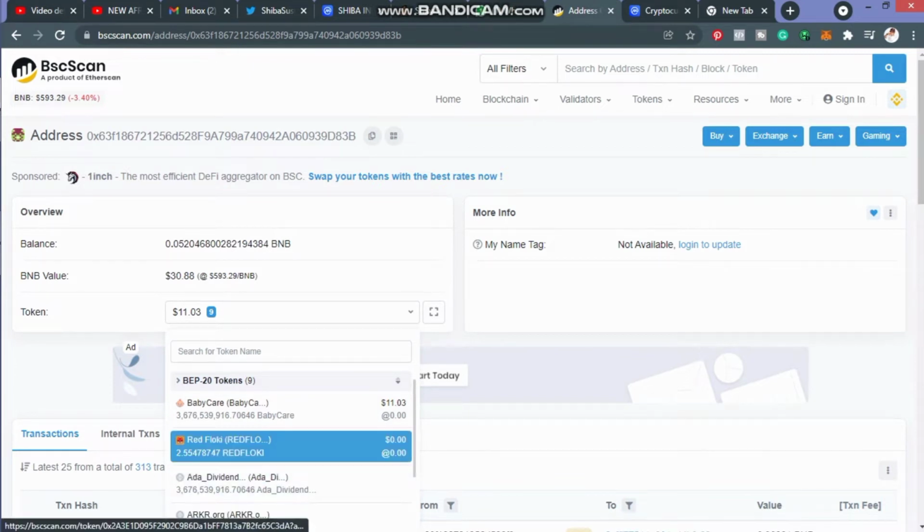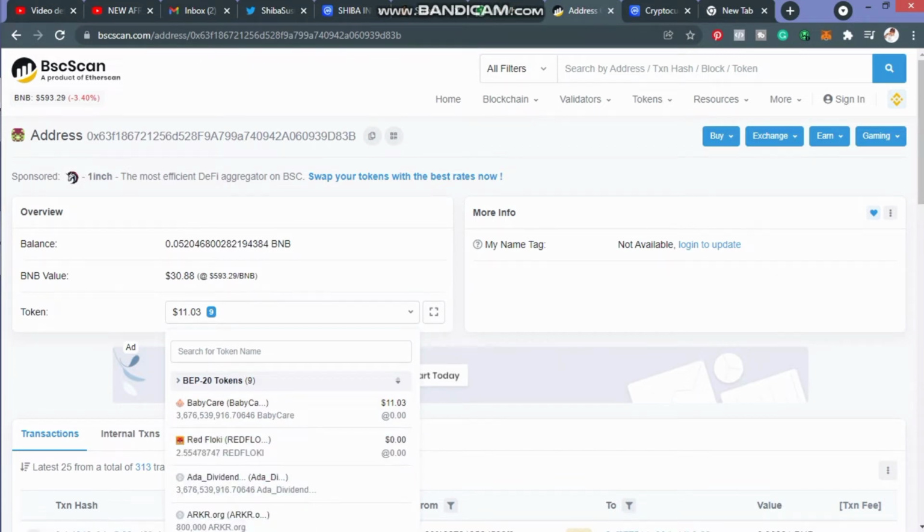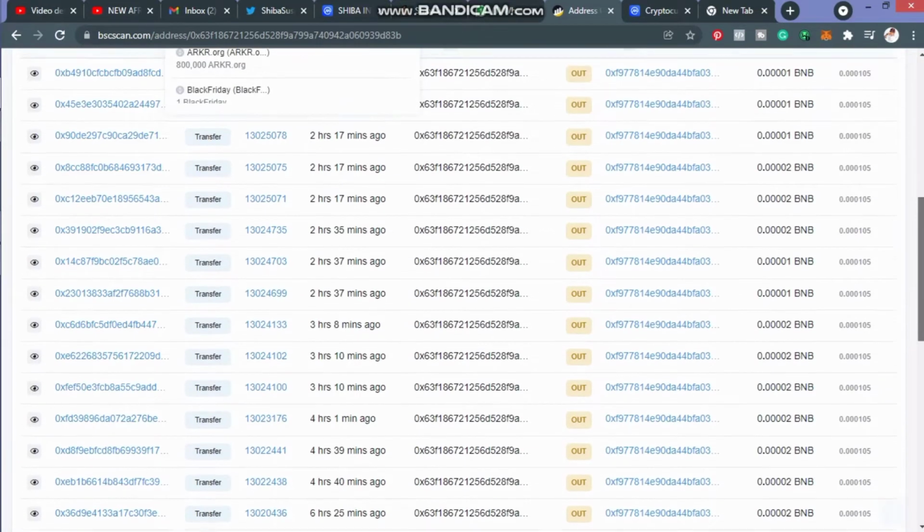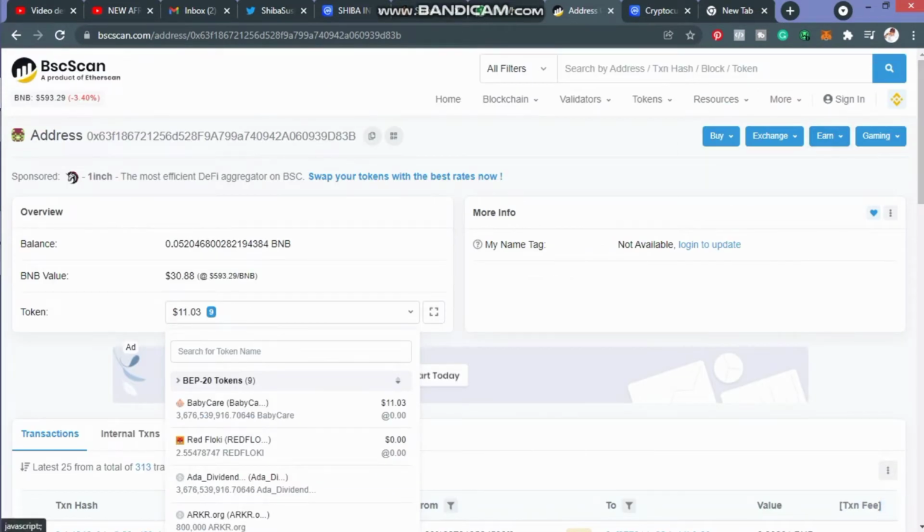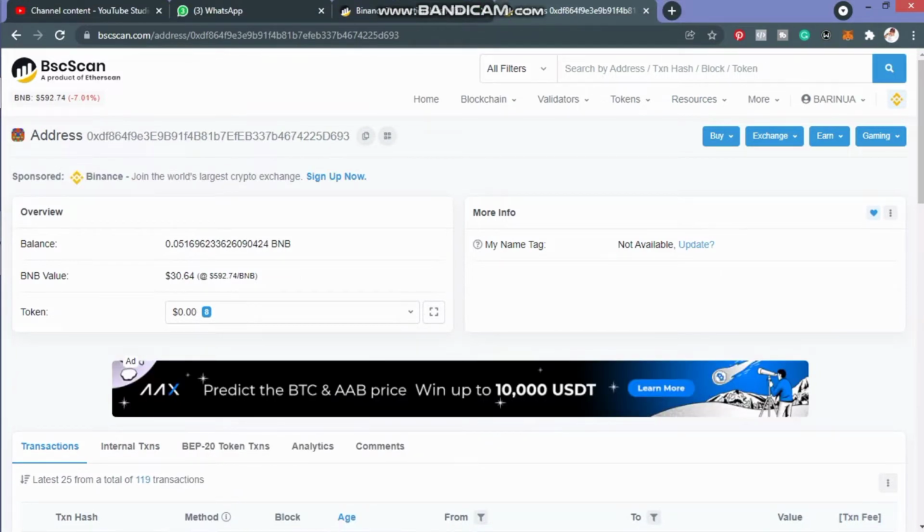All right, so by just copying someone's address and then pasting it on Bscan, if that person has any token on that Bscan, it's definitely going to display every single token they have on their address and the balance that they have on their address, followed by whatever transactions have existed upon that address.